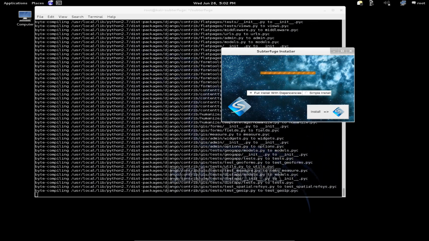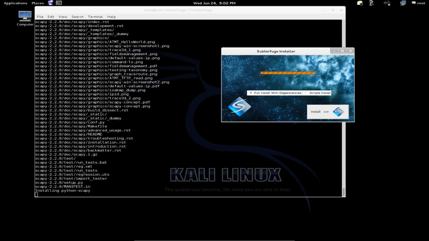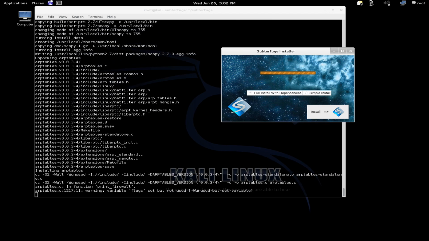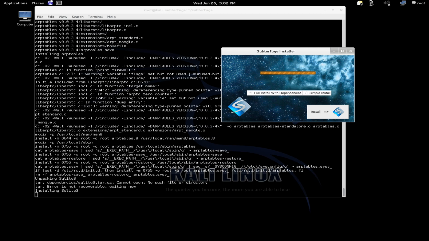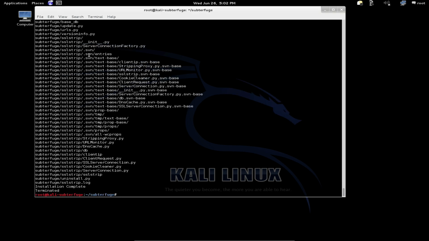It's making sure SQLite is on the machine, installing Django, which it uses to host its web server. Also installs arptables and a couple of the dependencies for Subterfuge in order to get the entire project to run. Now that it's done, a little finish window pops up. We click finish, and we can start up Subterfuge.